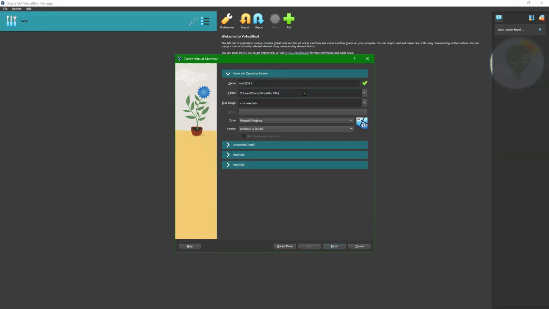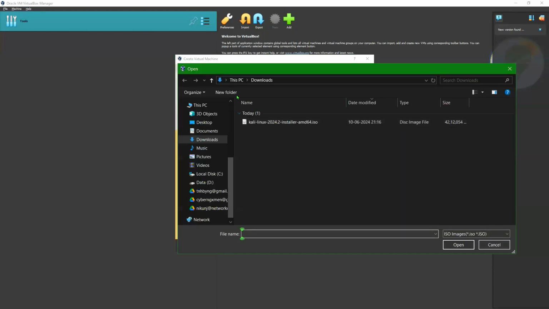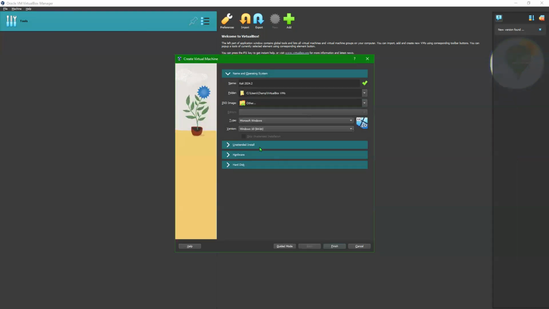Okay. And here you can see the default installation path. Keep it, there is no issue. And here you need to select the ISO image which you just downloaded for Kali. So click here, click on Other, then it will take you to the default Downloads folder. And here we have that. Just open.